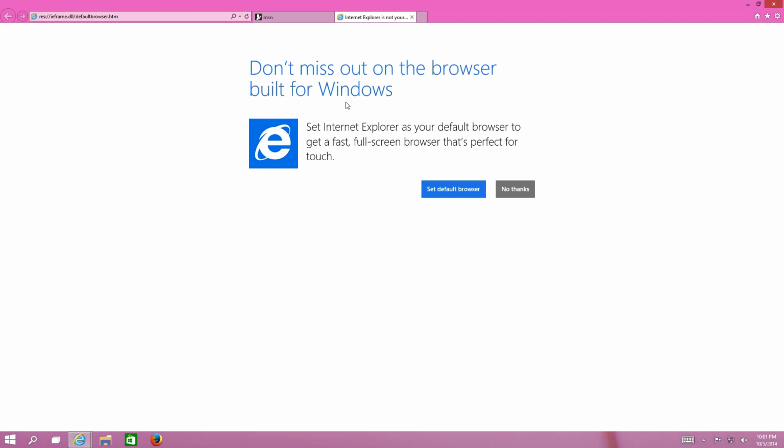Don't miss out on the browser built for Windows. Oh, well, thank you, Microsoft, for pushing your browser. See? Internet Explorer is better. Great. I don't care.